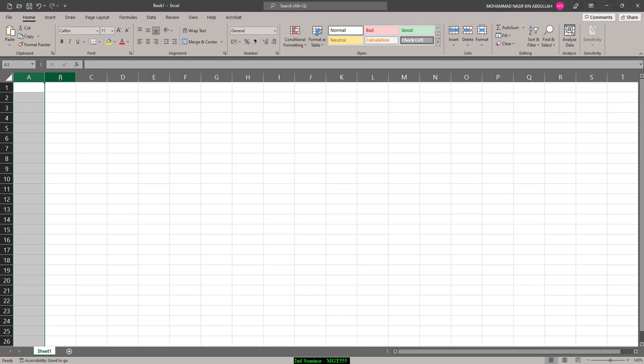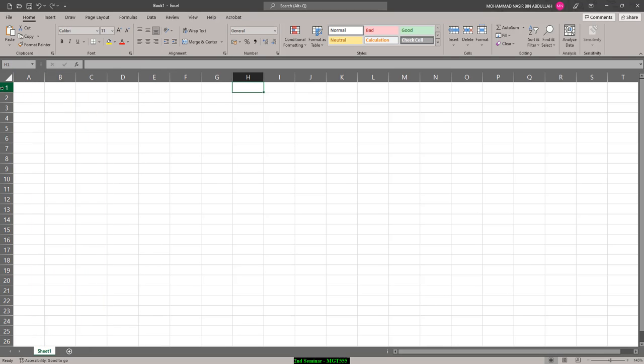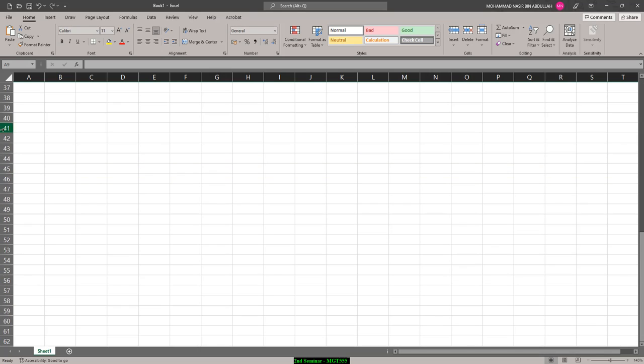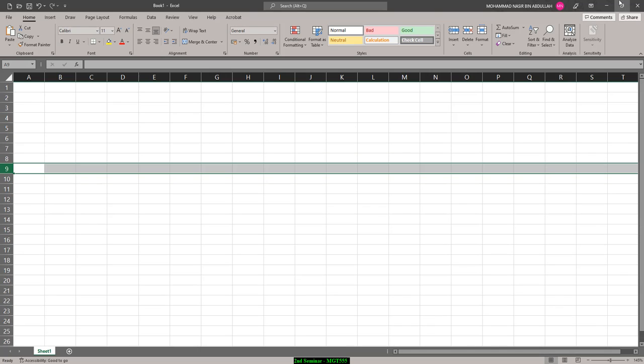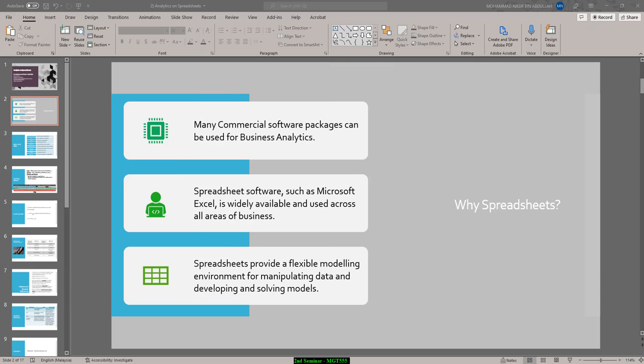So dekat column dalam Excel ni dia ada A, B, C, D, E, F lah. Ada how many I don't know. So we have so many columns, rows, right? Kita ada banyak rows. Right, I think boleh masuk banyak lah dalam Excel ni kan. So spreadsheet provides a flexible modeling environment for manipulating data and developing and solving models lah.